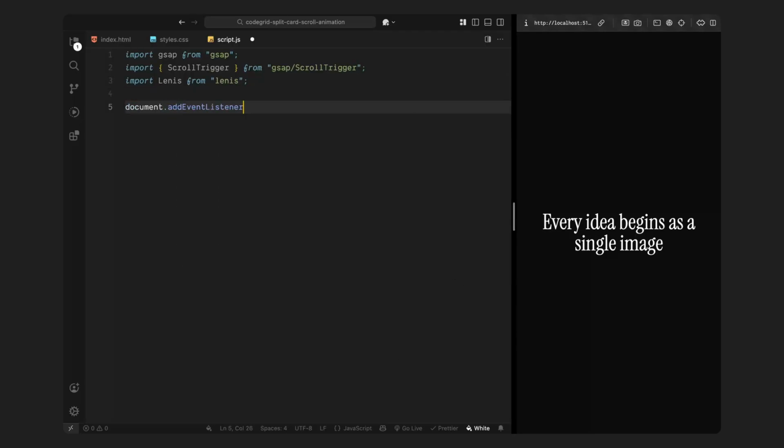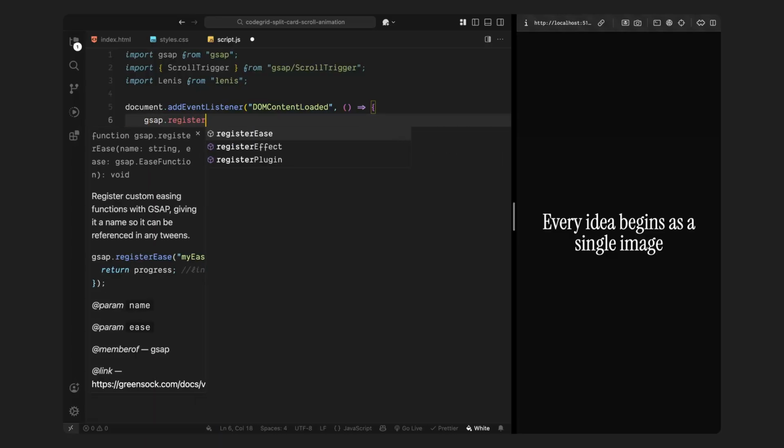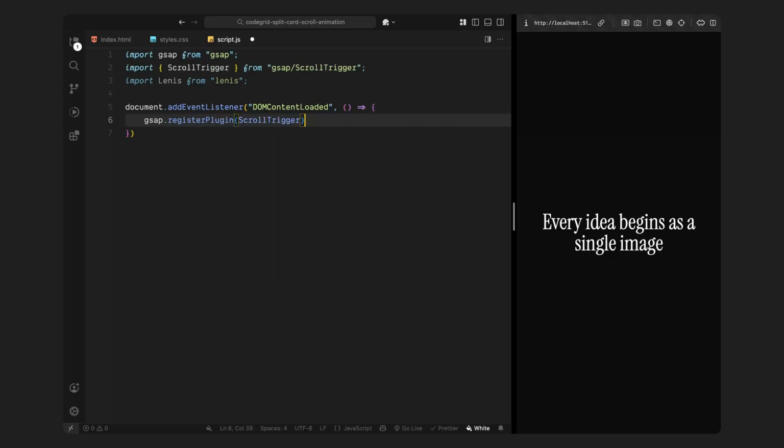Now the entire script will run once the document is fully loaded. So I'll wrap everything inside a DOMContentLoaded event listener. This just ensures that all the HTML elements are ready before we start targeting them with animations. Inside this function, the first thing we'll do is register ScrollTrigger with GSAP. That step is necessary anytime you're using a GSAP plugin. Otherwise, GSAP won't recognize it.